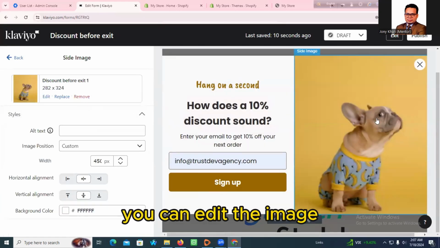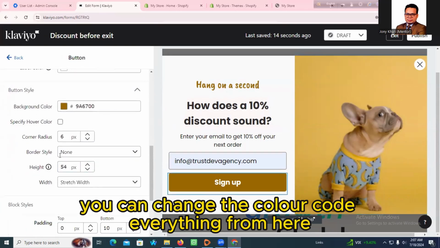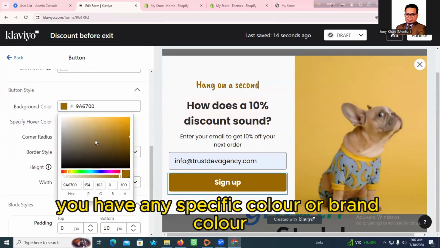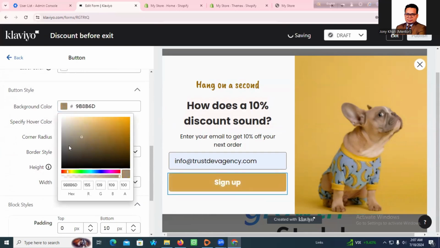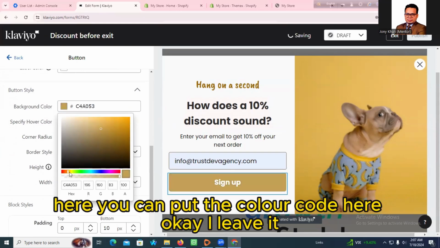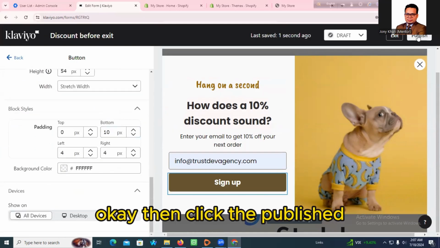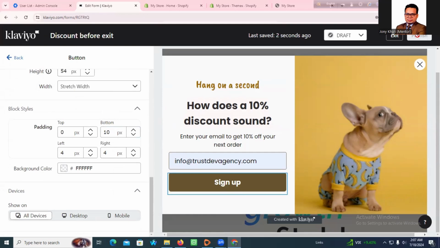You can change the color code, everything from here. If you have any specific color or brand color, you can change the color here. You can put the color code here. Okay, I leave it. Then click publish.